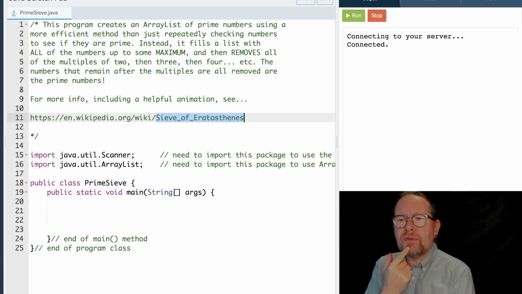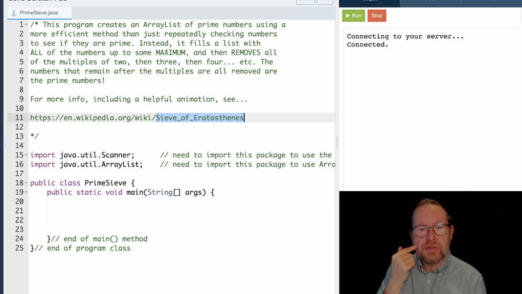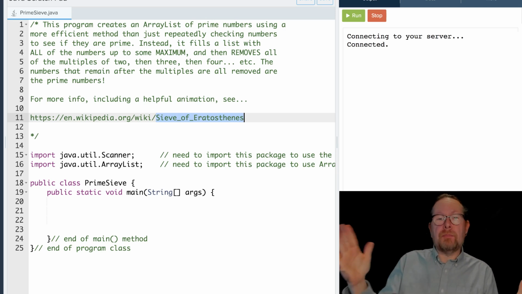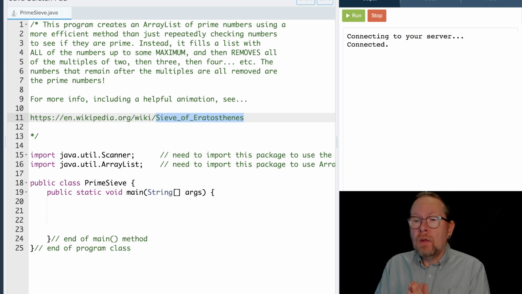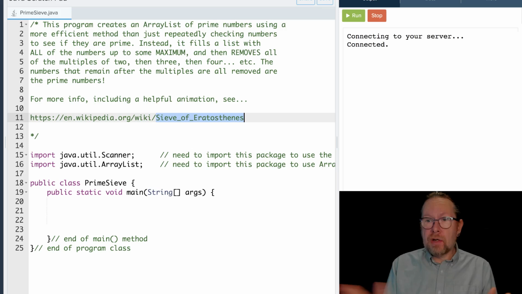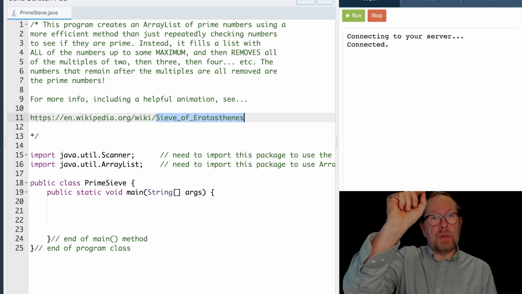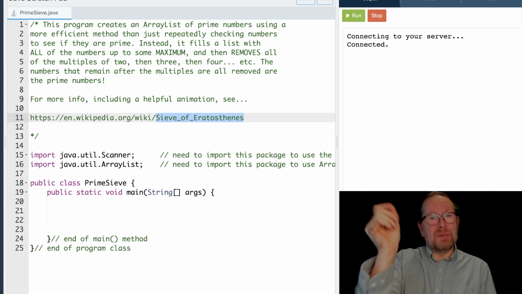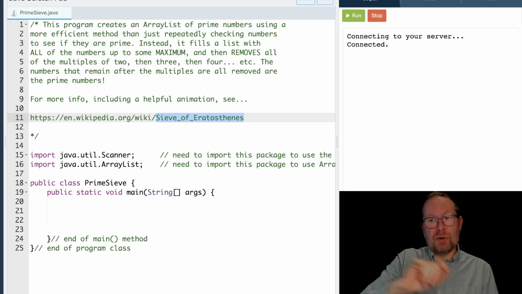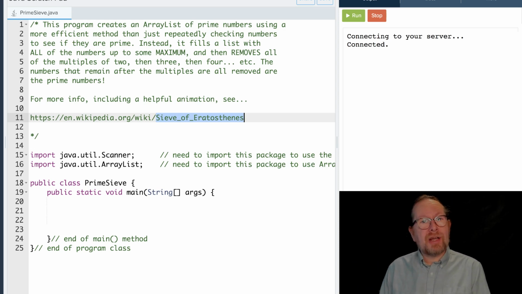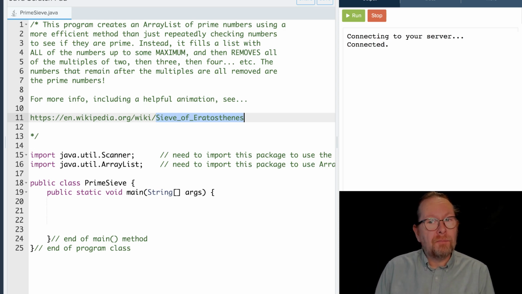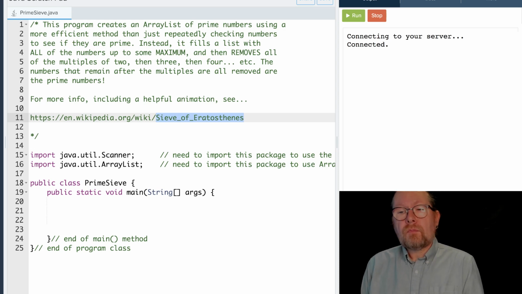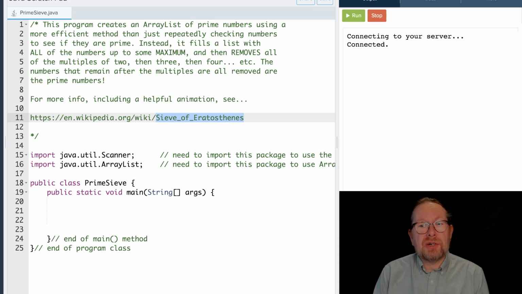And the way the sieve of Eratosthenes works is this. Imagine we want all the primes up to some number, say 1 million. We just make a list of all the numbers up to 1 million. And then we cross out all the multiples of 2, and all the multiples of 3, and all the multiples of 4, and all the multiples of 5. And once we've crossed out all the multiples of something, the numbers we're left with, when we're done, are the primes.